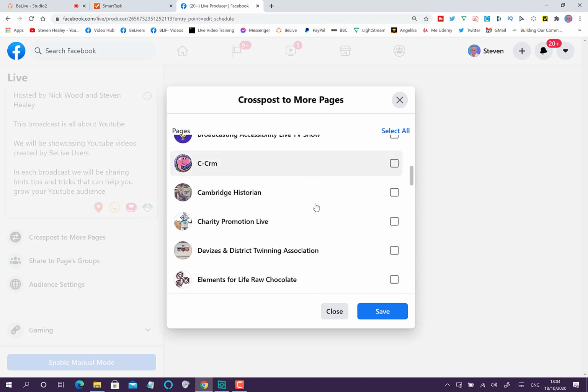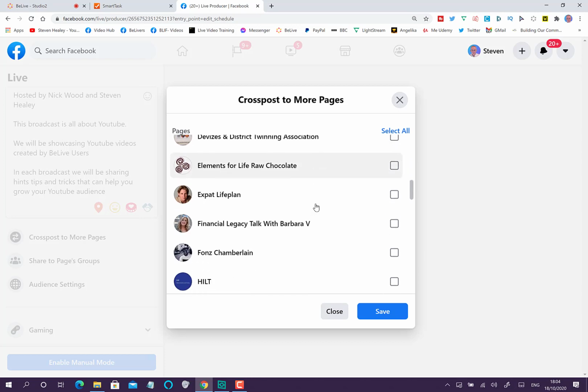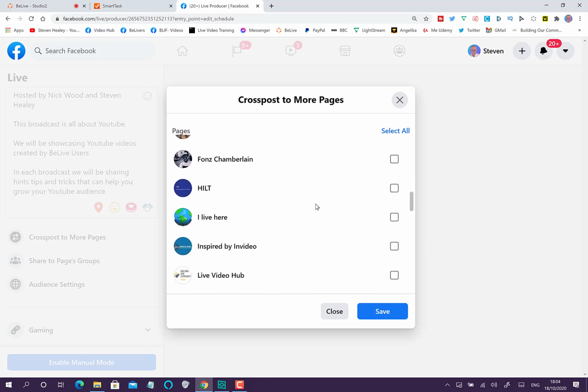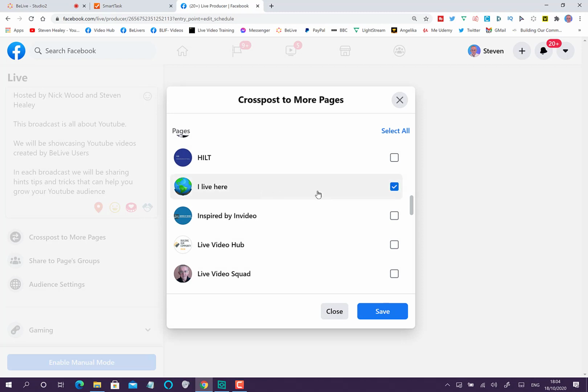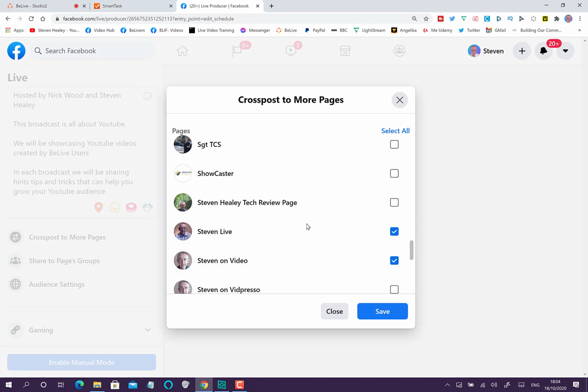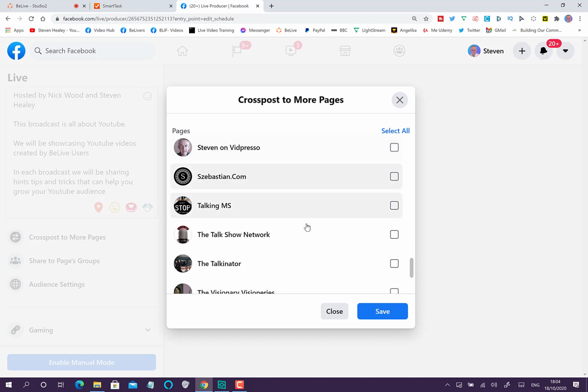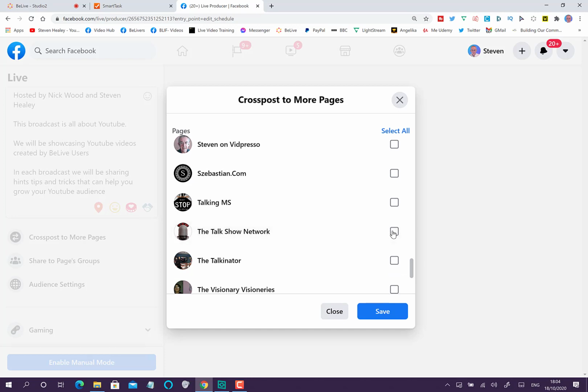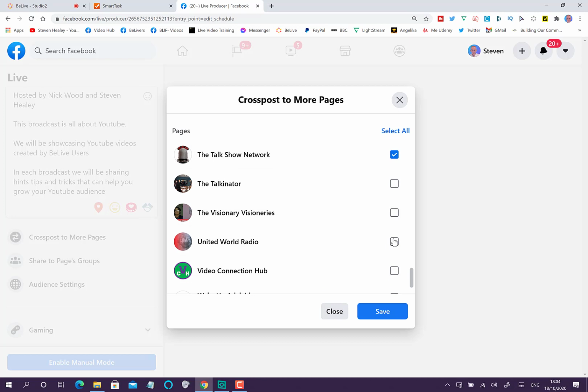I'm going to go live on I Live Here because we have an audience there as well. Then we've got two of my main pages, which are Stephen Live and Stephen on Video. And then I've got an arrangement with David Burrows, and I can go live on the talk show. Okay, and also on the United World Radio page, which Fonz and I own.